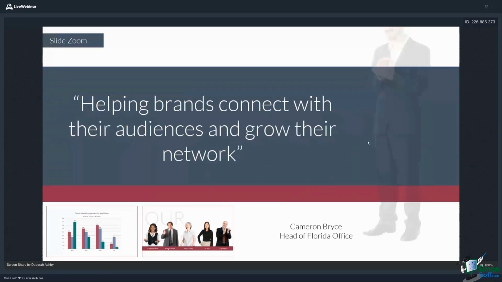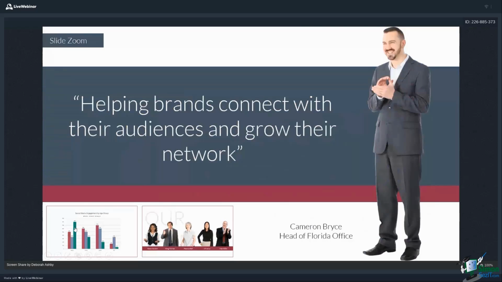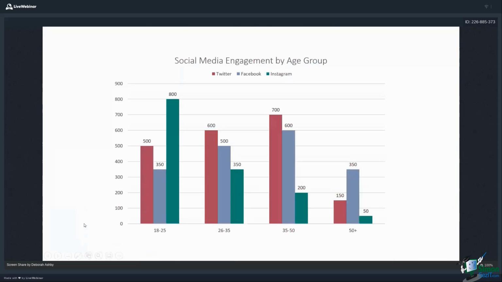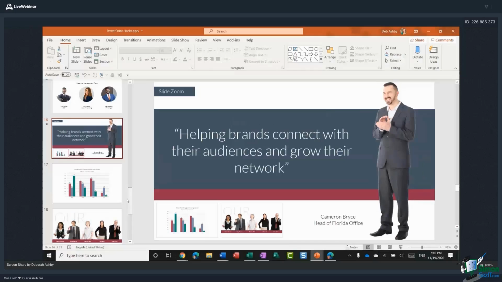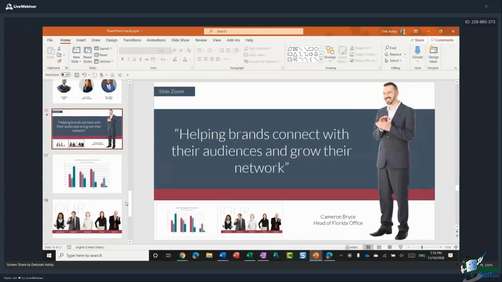So I can then zoom in, click again, and it's going to zoom me back out. So a nice little way of thinking about PowerPoint in a different way. So that is slide zoom.